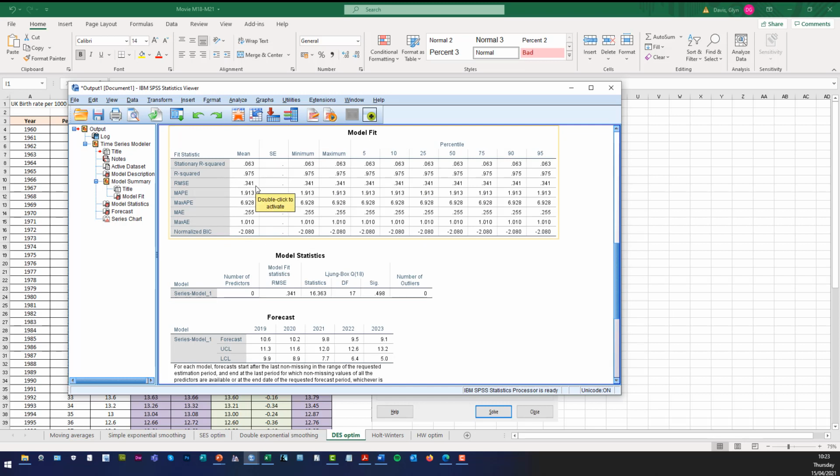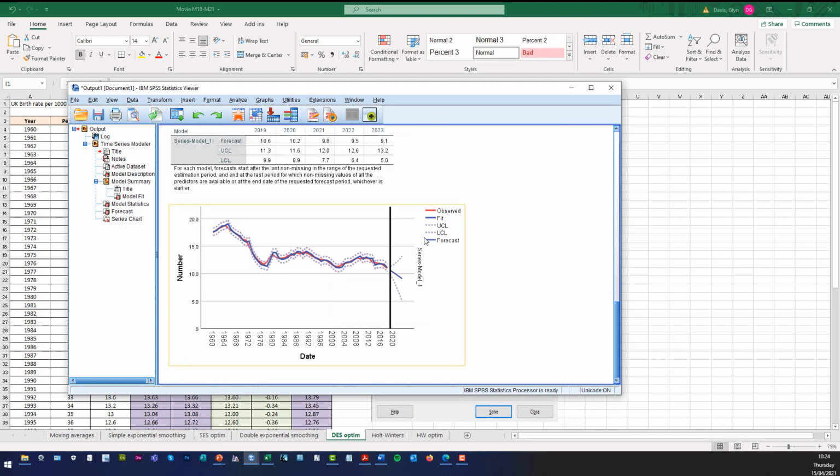Okay, that's how you use SPSS to fit a double exponential smoothing model, which is Brown's method, and to use it not only to fit, but also to predict, and to plot your graphs as well, as you can see there.